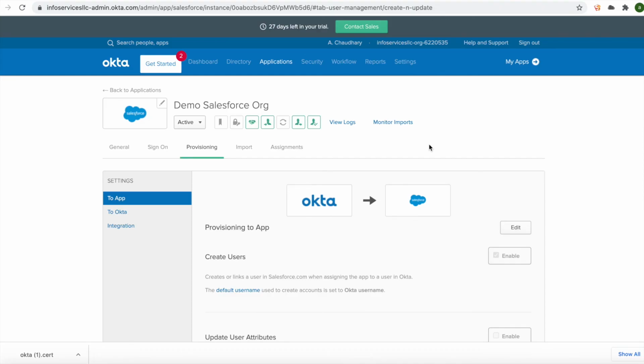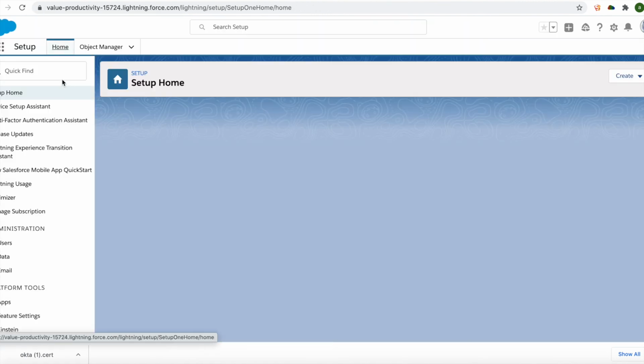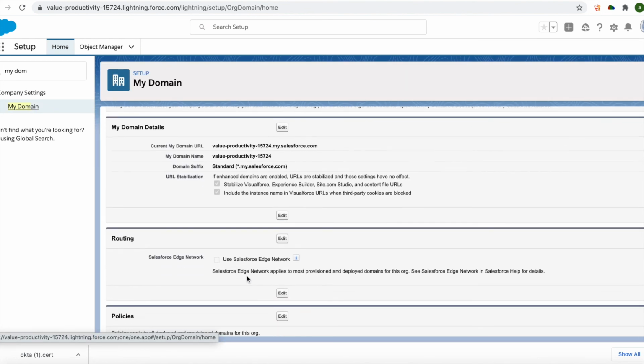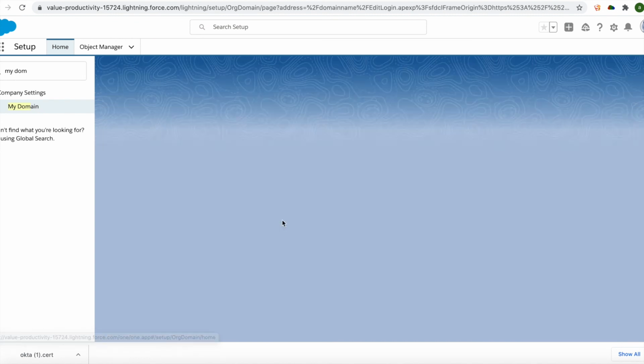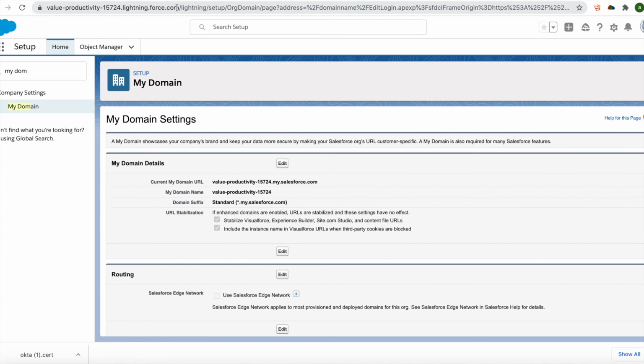That is how to do the IDP initiated authentication flow, and if you want to set up the SP initiated flow, then what you need to do is go back to the Salesforce app, click on this icon, and then click on setup and go to My Domain, and go to the authentication configuration, click on edit and enable the Okta demo which we just created, and click on save, and just log in to this URL and go back to your org.